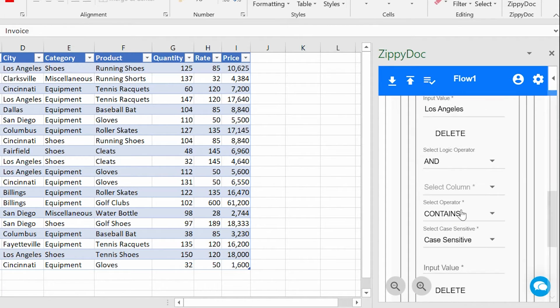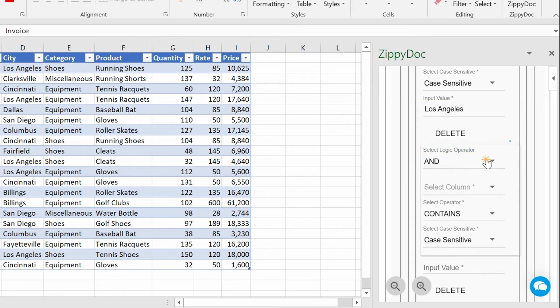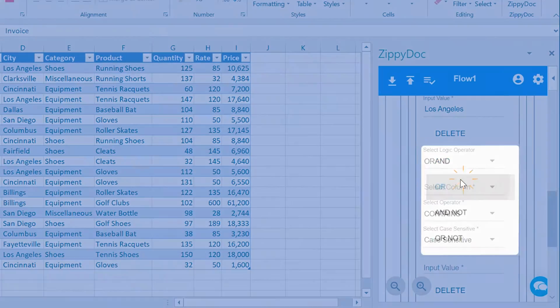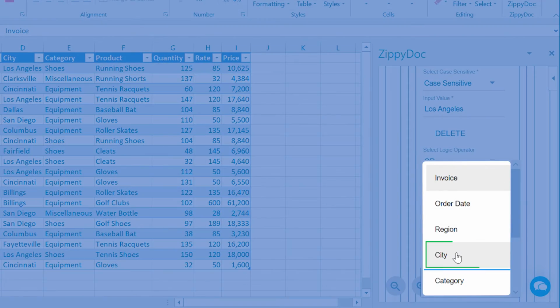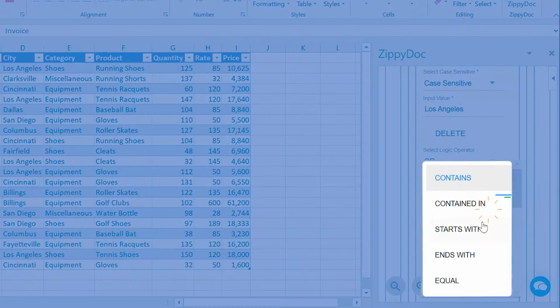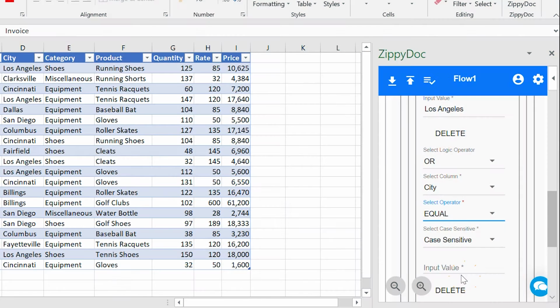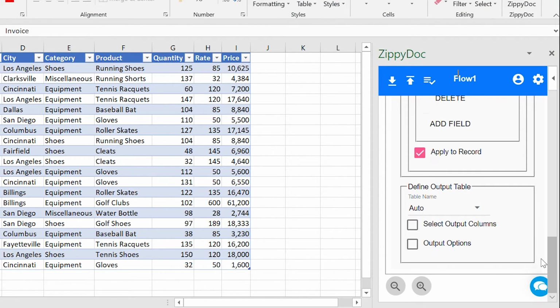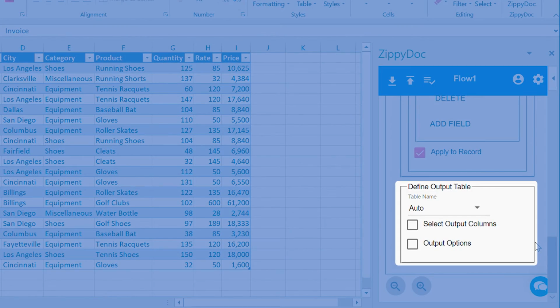In this case, we will change the logical operator to OR in column City. Again, the Select Operator will be Equal, and we'll type input value as San Diego. Next is the Define Output Table pane.